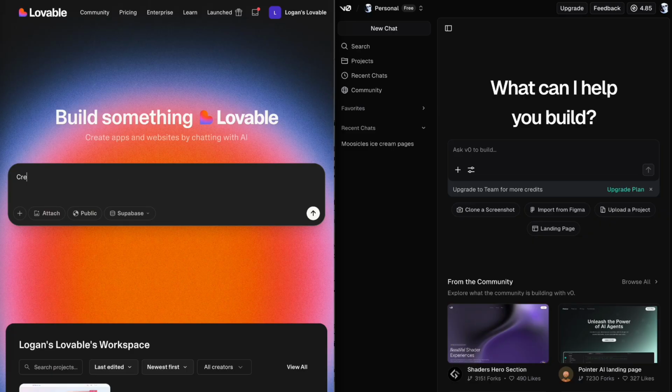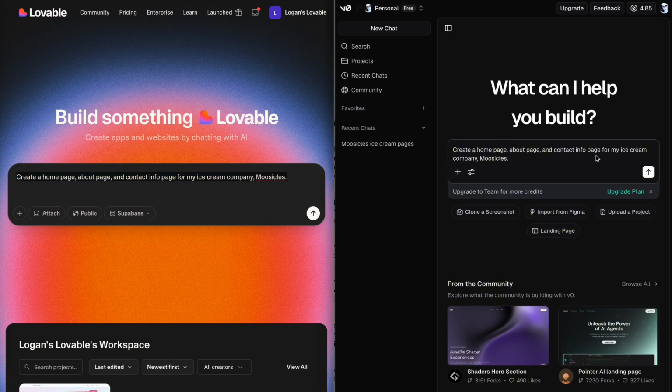Okay, let's dive in. Both of these tools are going to use AI to design and code a website based on a prompt. So to compare these side by side, I'll start by giving both platforms the exact same prompt. Create a homepage, about page, and contact info page for my ice cream company, Musicals. I'll run it on Lovable first, then immediately on V0 so we can watch them work side by side.